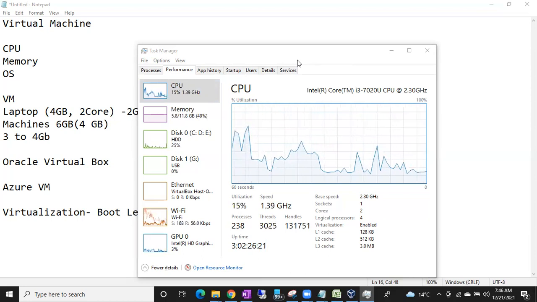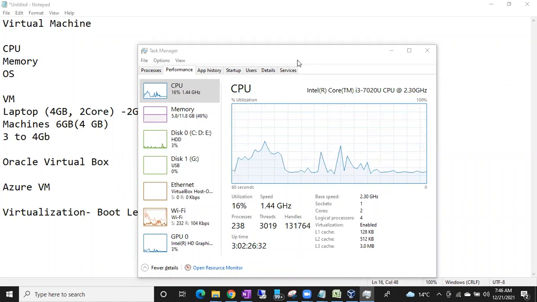In that case, you have to change the settings at the BIOS level, and then you can work with it. If it is enabled, nothing to worry. Happily you can install and work with it. For some of you it was already enabled, nothing to worry.